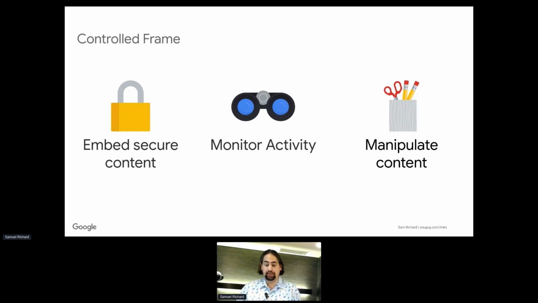Controlled frame allows websites, even secure websites that otherwise can't be embedded with iframes, to be embedded with what's happening inside of them being controlled or monitored, and then even being able to inject JavaScript and CSS into that page to manipulate it. You can think of them kind of like a web answer to native web views.